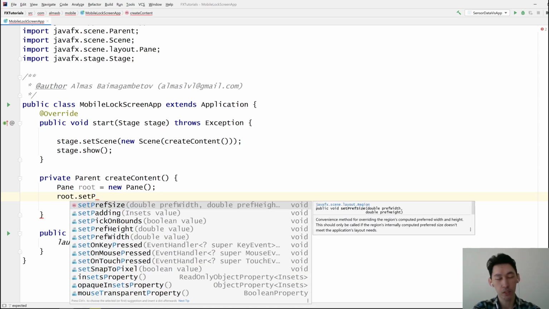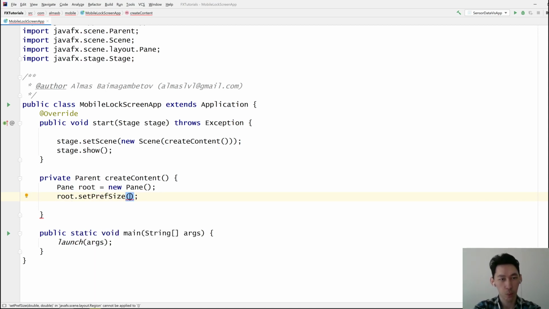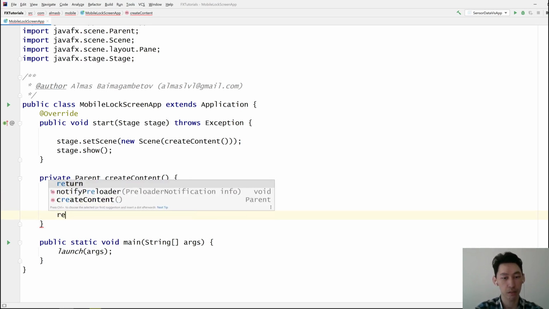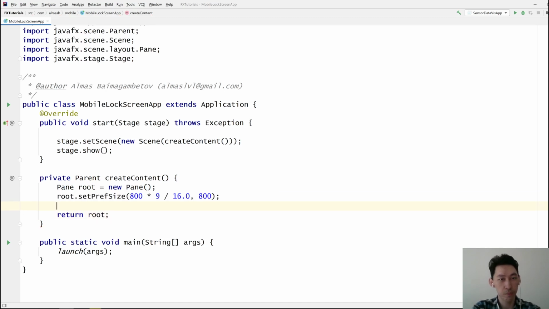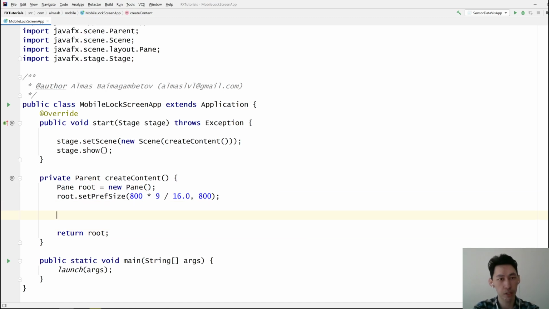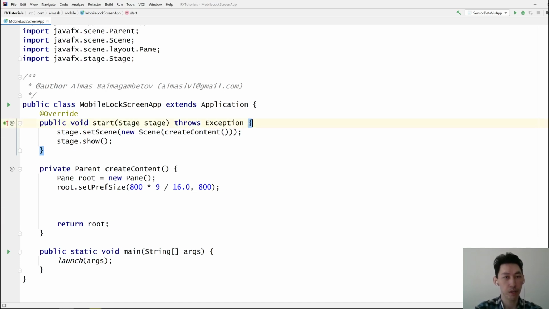Preferred size. So I wanted it in sort of portrait mode, which means width is, well, let's go with height first. How about 800? And then width is basically 800 multiplied by 9/16. Yeah, that'll do. Can't be bothered to actually calculate the value. So what else? Root, do we need an animation timer? I don't know, maybe not.